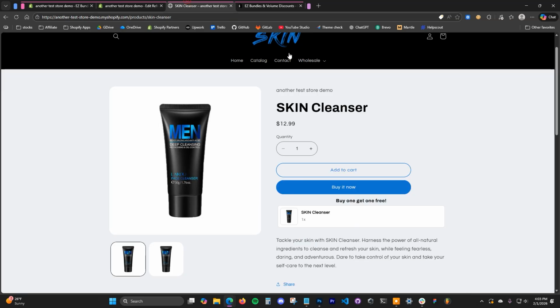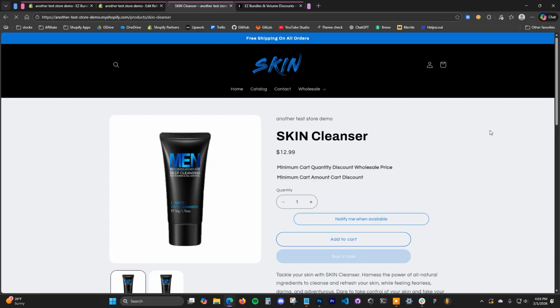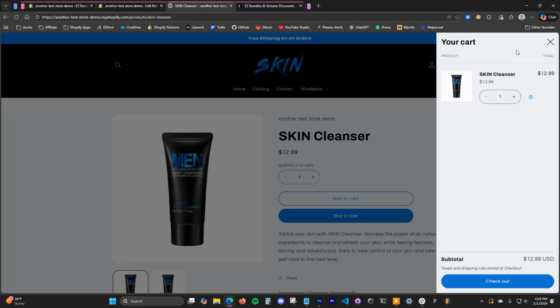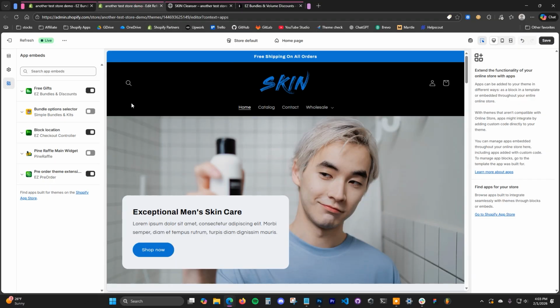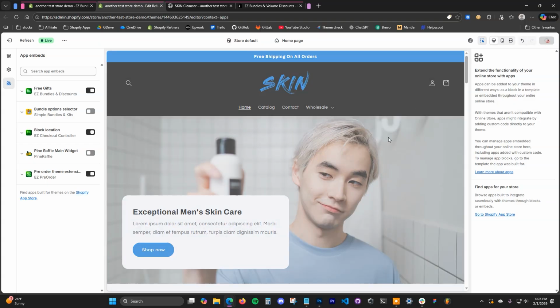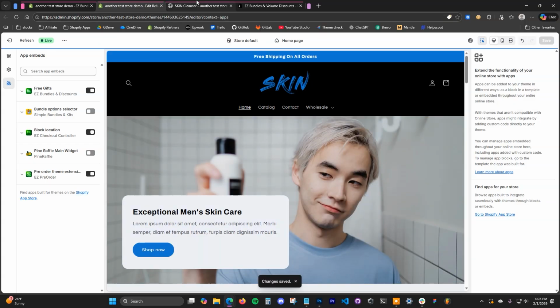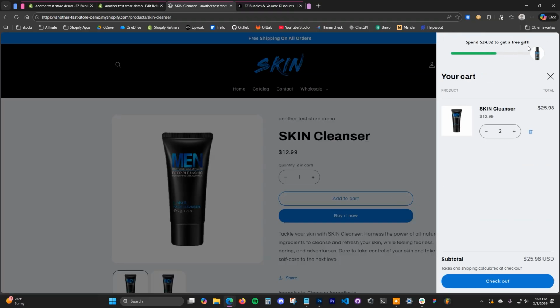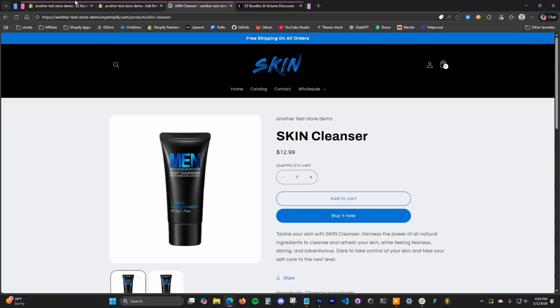So you can see if we went to the store and refreshed the page right now, and I add something to the cart, nothing's showing up because this isn't on. But as soon as I toggle it on, click save, come back over here, refresh, and then add something to the cart, we'll now see this showing up in the cart. So that's how you can create the minimum cart offer.